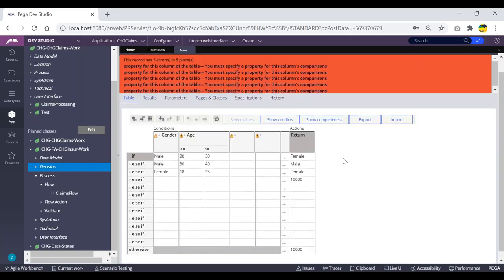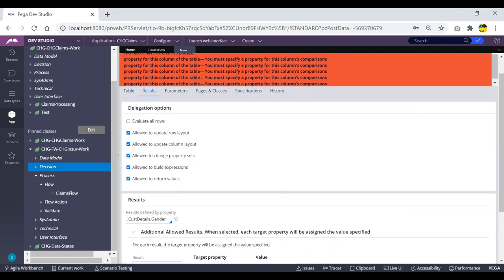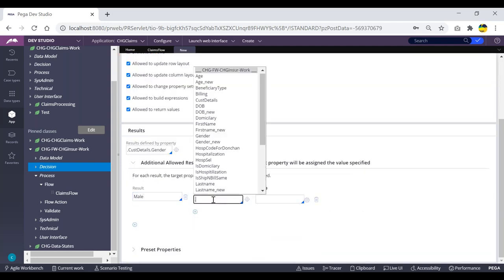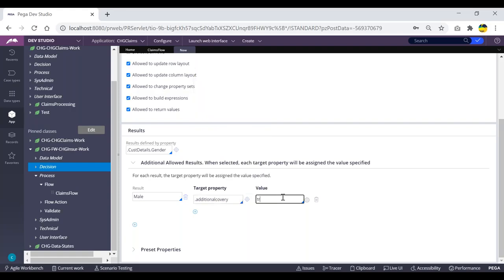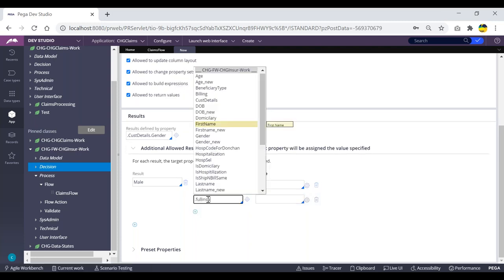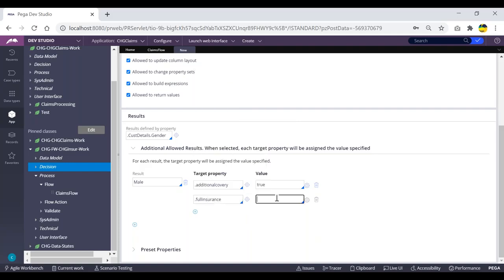In the previous discussion, if the return value is 5000, then I can select the value as 5000 here, and then I can go for some property set like additional policy coverages as true, like this. Full insurance, true. We can define something like this. We can set some property values if I'm getting the corresponding return value.